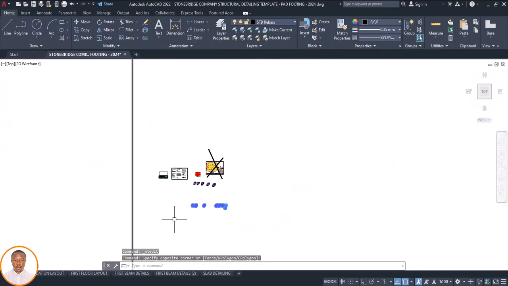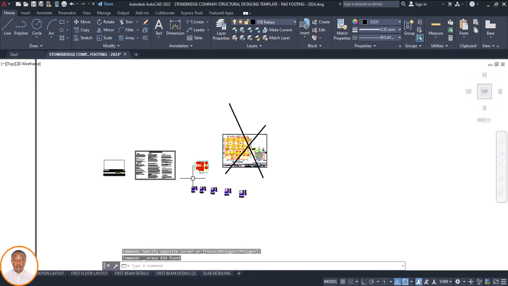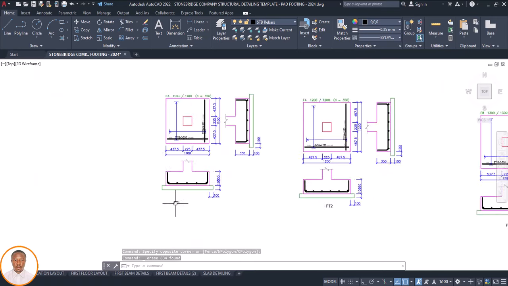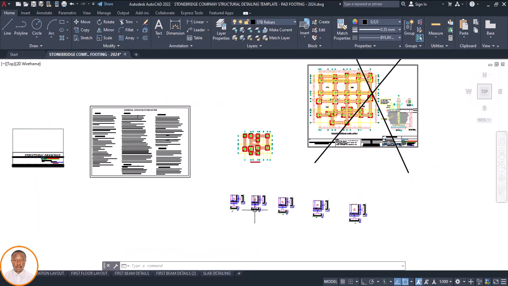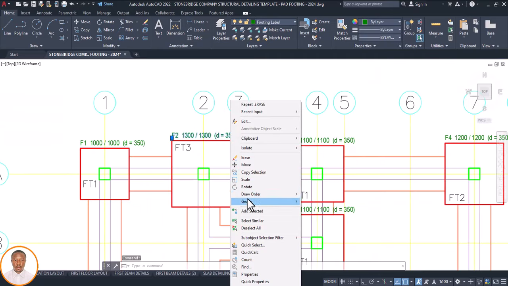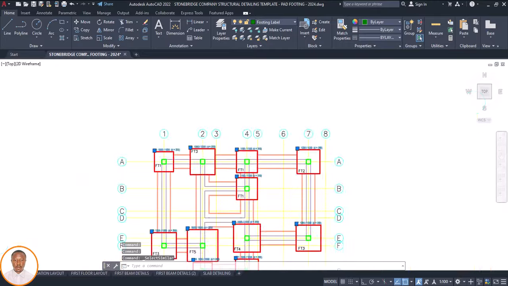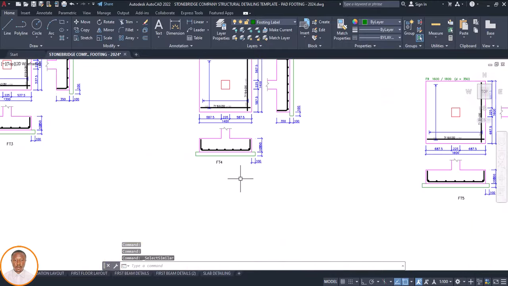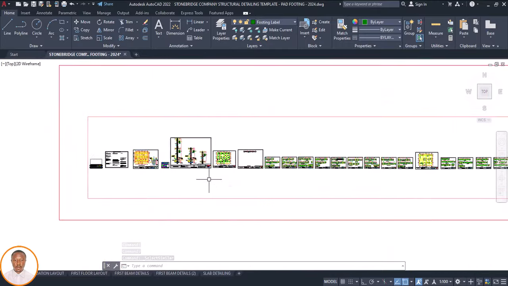I'll just go ahead and remove this. I don't need this one again. Is that okay? So automatically, you can see this one. I have them. So all I'll now do to this one now, click on this, right click and do what? Select similar. Let me confirm. Okay, but it's not interrupting anything.